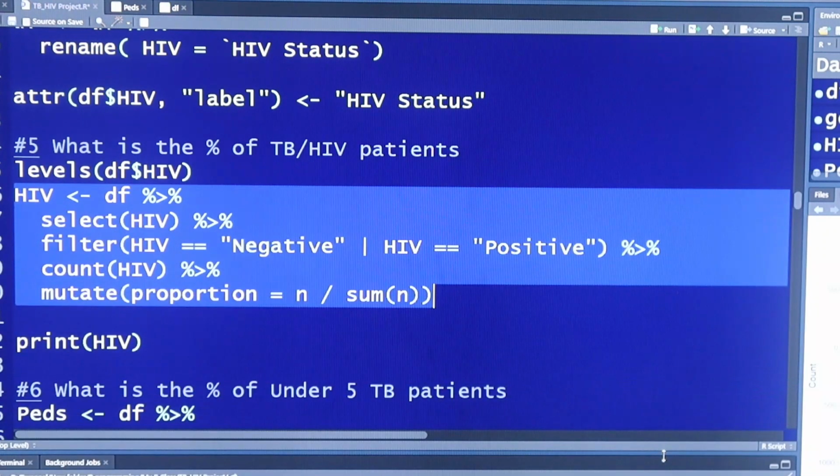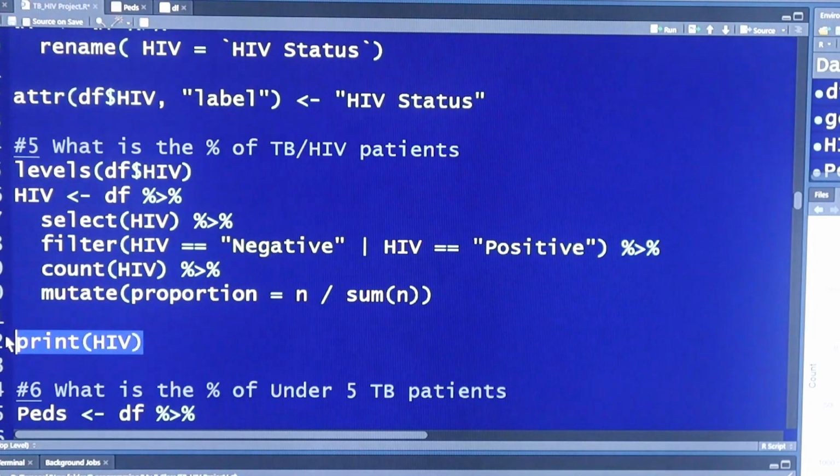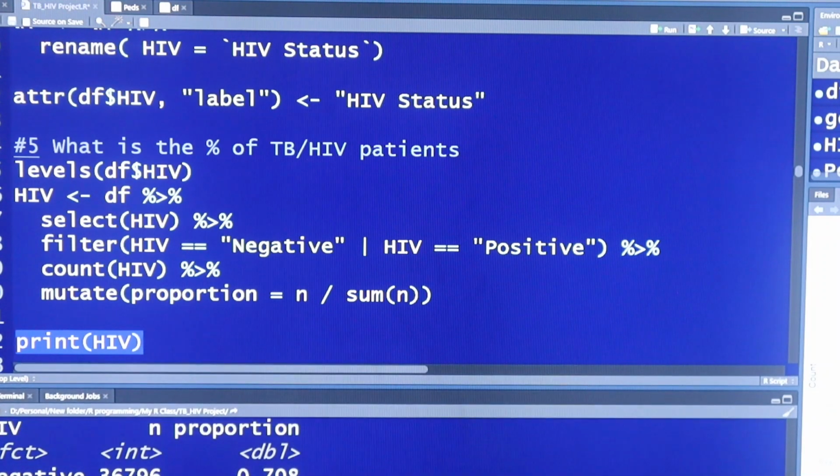When you print the object or you view it, it gives you the HIV status: those who are negative were 36,796, whereas those who are positive are 15,181, which represents 70.8% and 29.2% respectively. And here we can conclude that our positivity rate is 29.2%.